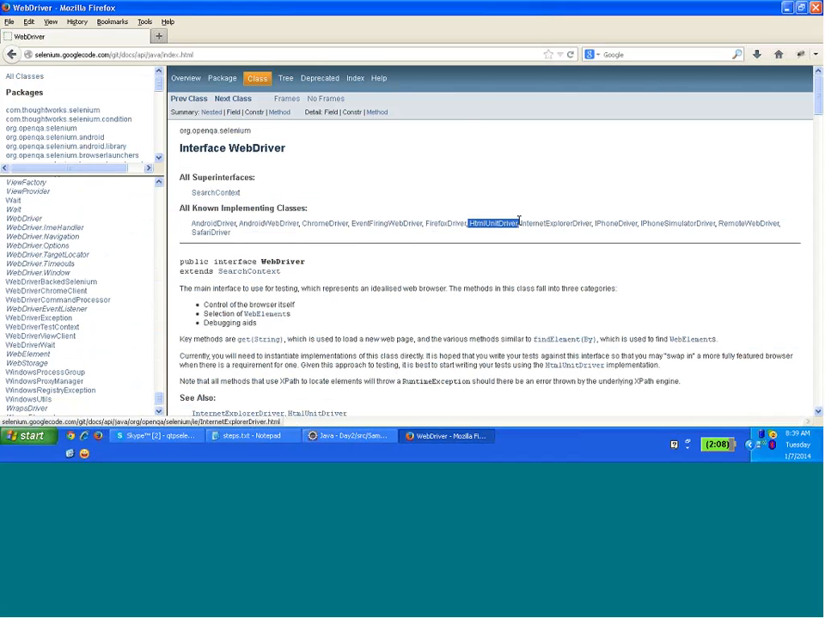Internet Explorer driver, iPhone driver, right? Then you have got remote web driver. Remote web driver is used in GRID. Okay, you have got Safari driver for Safari. So for each and every browser, or mobile, there is a particular driver. Fine. Let's look at Chrome driver.